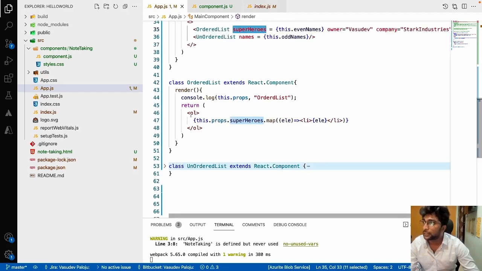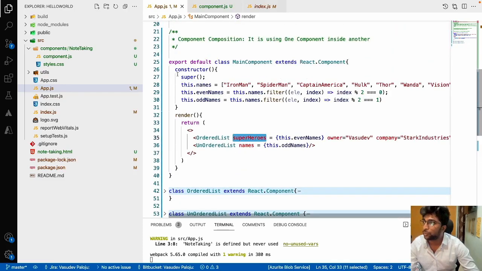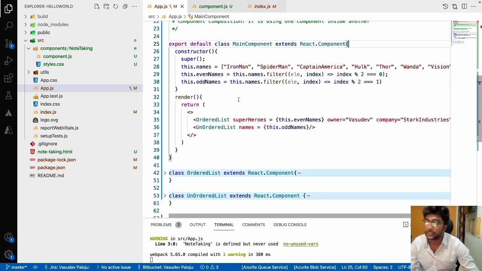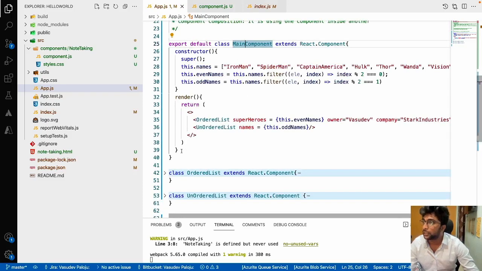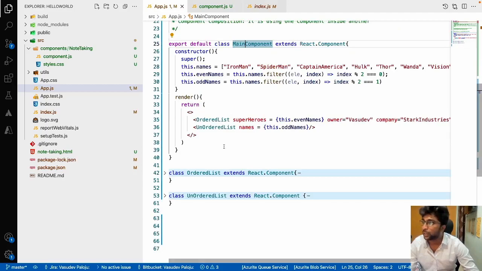Okay, now let's convert the same thing into a functional component. How do you access props in the functional component? Okay, so first I'll convert the main component into functional. Okay, so let me do that.